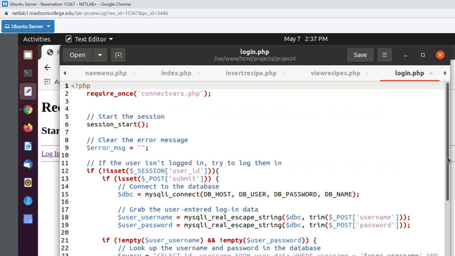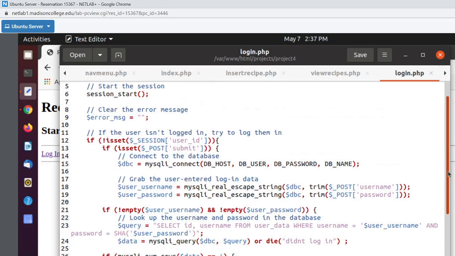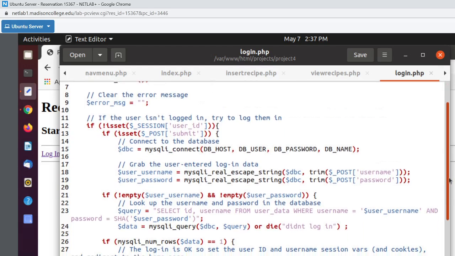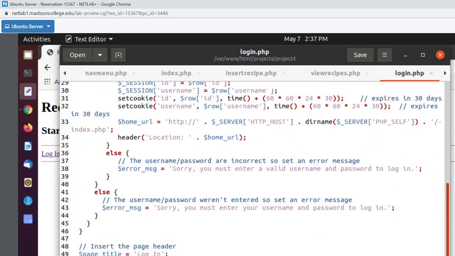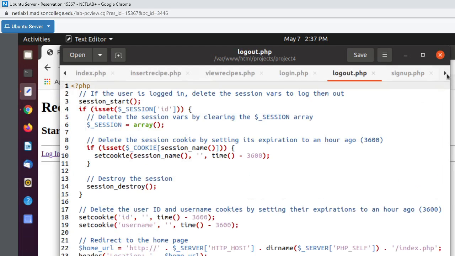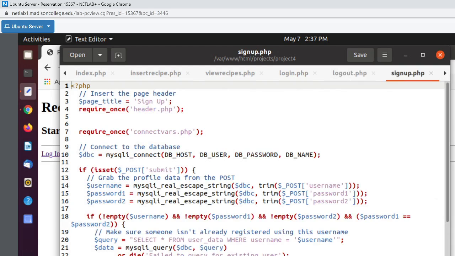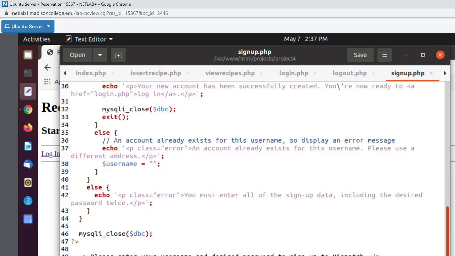Then I have my login page, which is pretty much the same as what we did throughout the entire semester for a login page. And then the form at the bottom as usual. Same thing for the logout page and the sign up page, which is again pretty much the same as what we did throughout the entire semester.